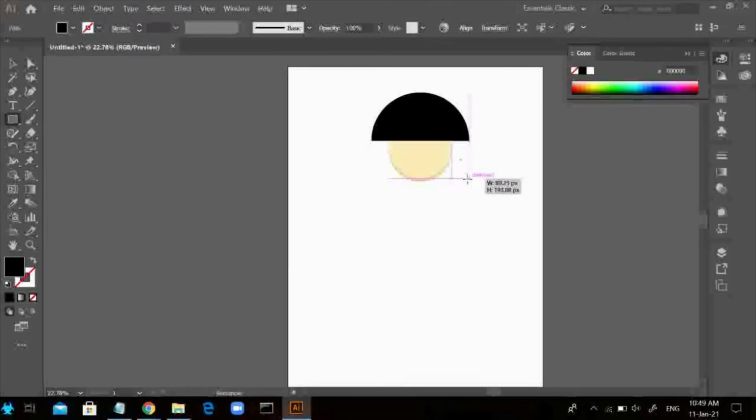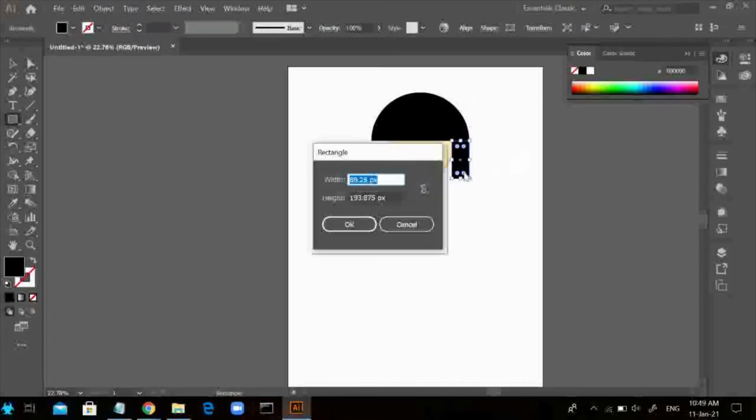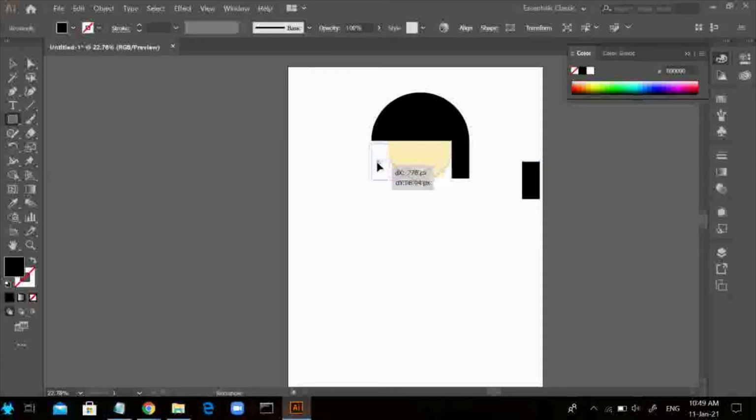To make the side hair, you can use the Rectangle tool. You can click away and it will automatically create another shape similar to the previous one made.